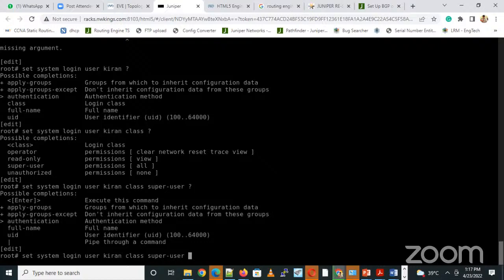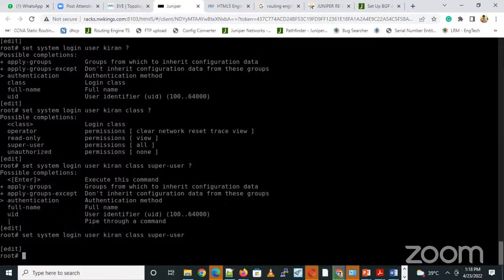But if you want to make any changes, it's a critical device in our environment. Only authorized engineers who have good knowledge and good command of that product will have super user. After getting some experience, they will be given super user access. So I've just created a super user.